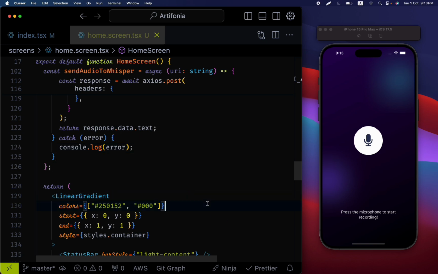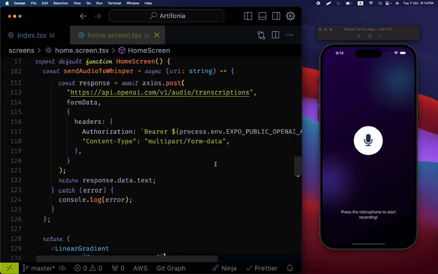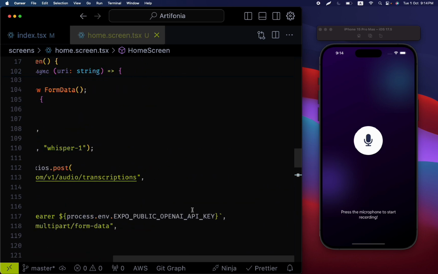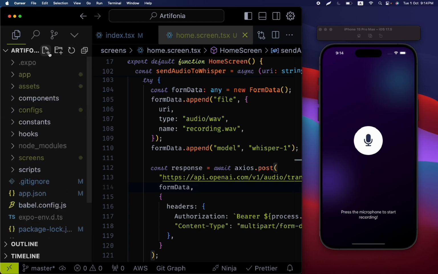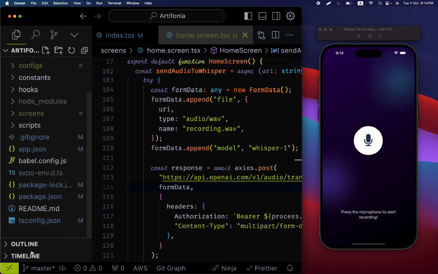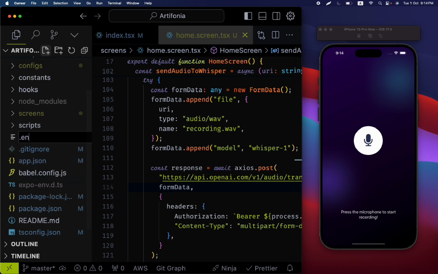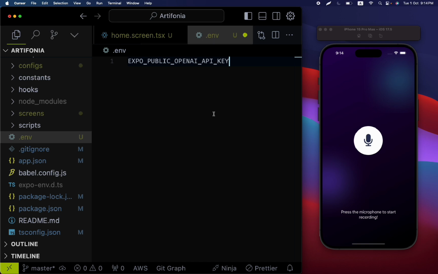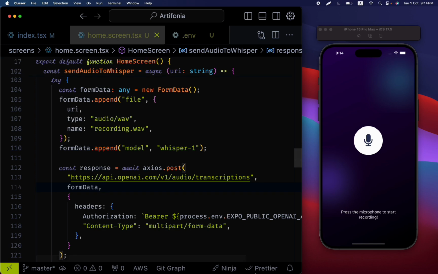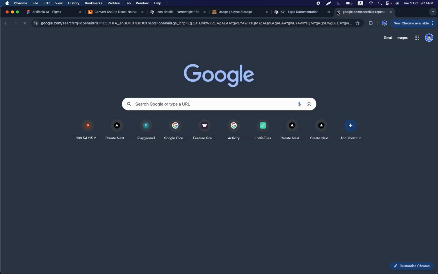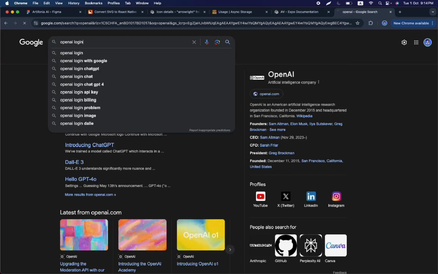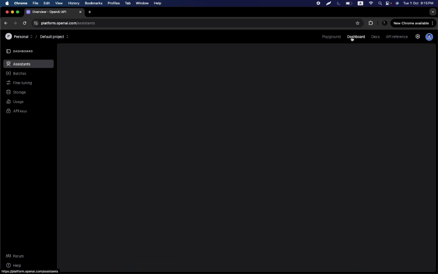Perfect. And right now this will not work because we must add this OpenAI API key in our project. So fine, let's go back, create a new file by giving the name .env in the root folder, in the root directory. Yeah, so EXPO_PUBLIC_OPENAI_API_KEY. So we have to add this. Go back to browser, go to OpenAI, search for OpenAI login, and here you go. This is my OpenAI project.